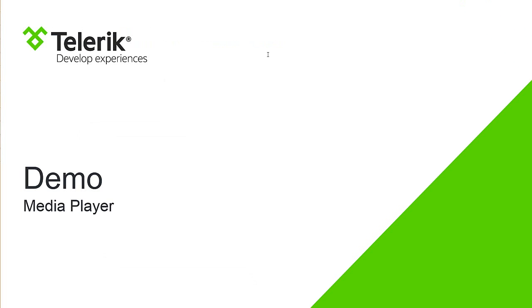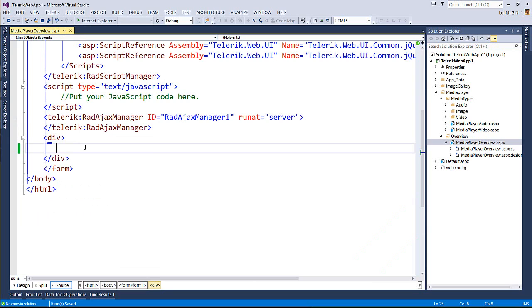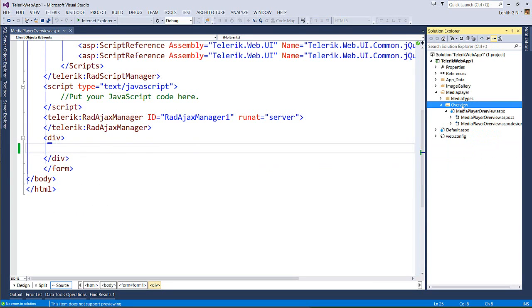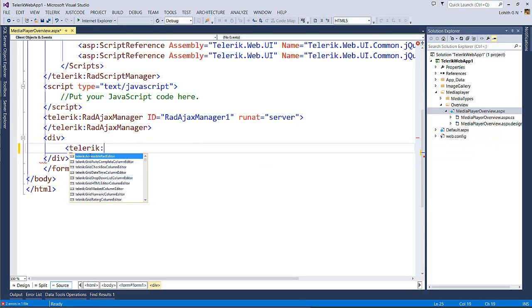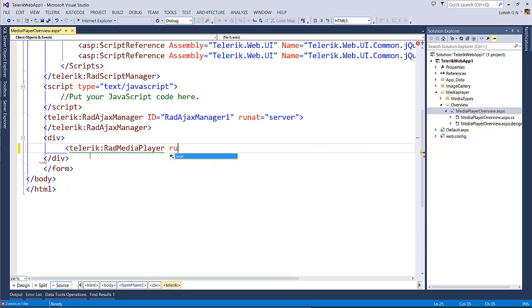Next, let's see a demo of Rad Media Player in action. Let me switch over to Visual Studio. Here I have another Telerik web form. As you can see, I have a folder called Media Player, and inside that I have a folder called Overview, and this is where I have placed my Media Player overview.aspx. As with the previous control, here also we can just say Rad Media Player, runat server, ID equal to Media Player.